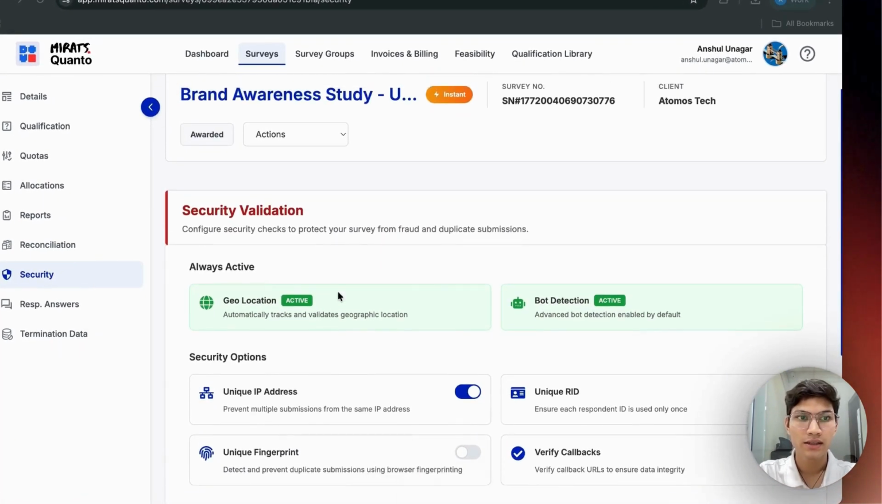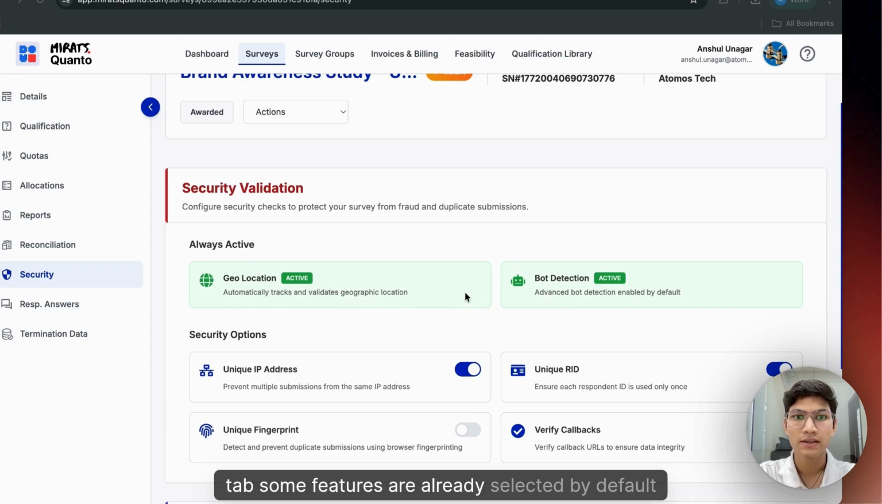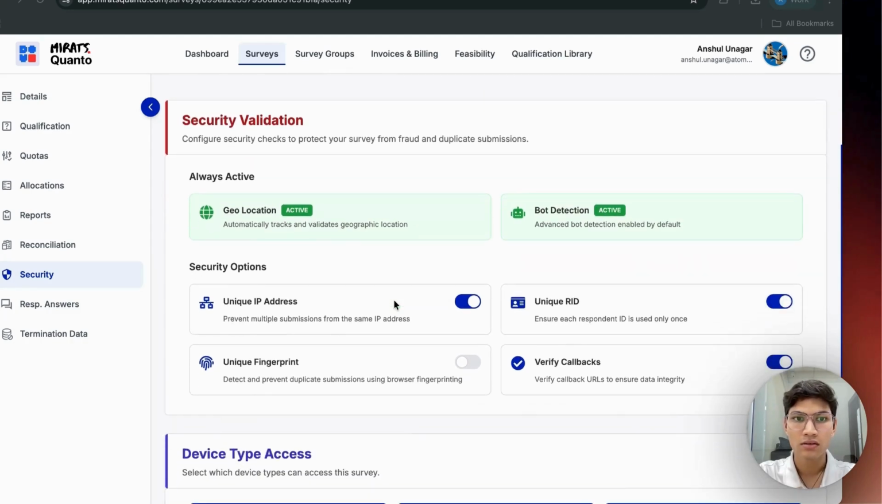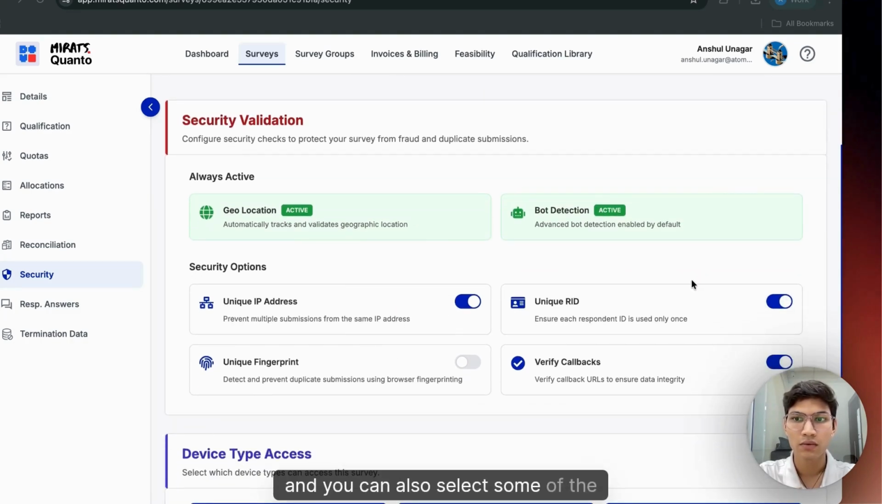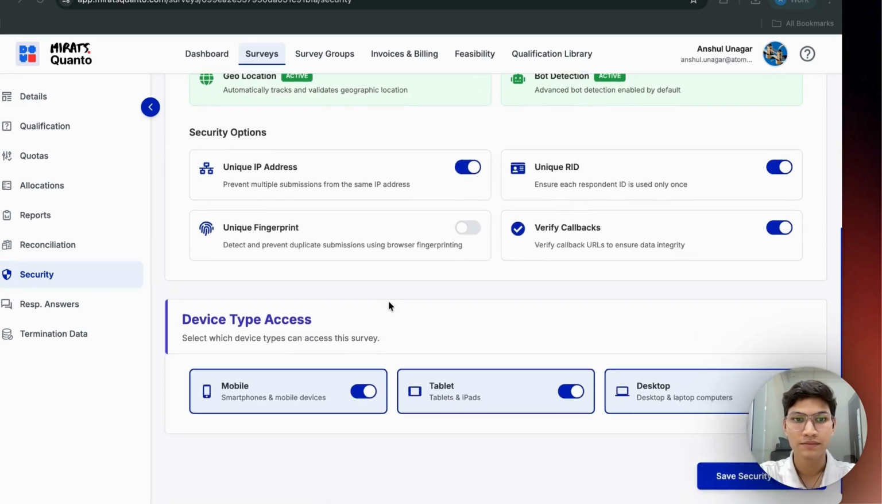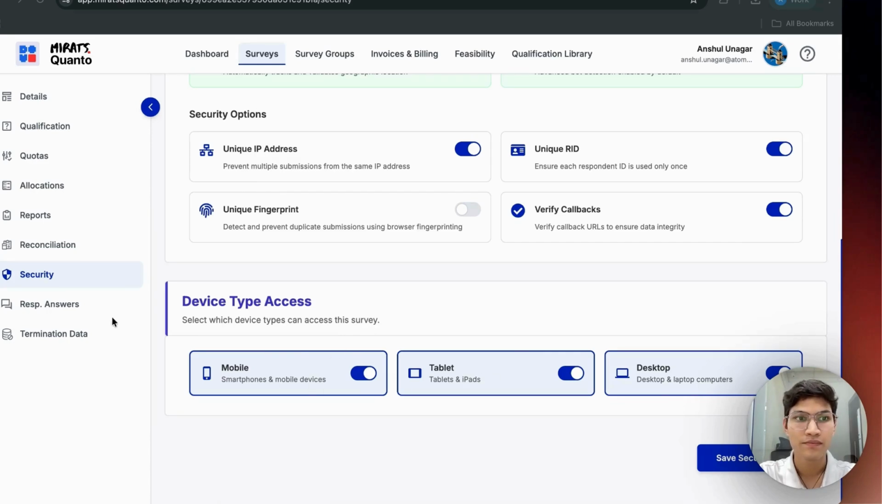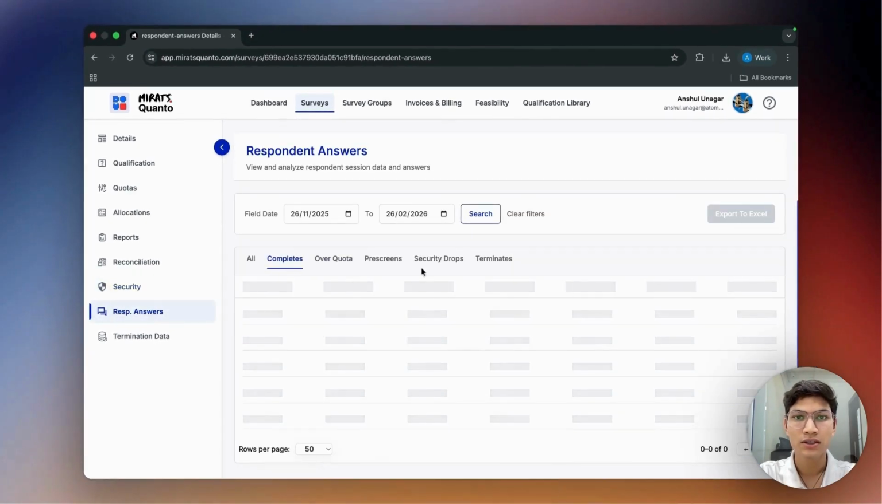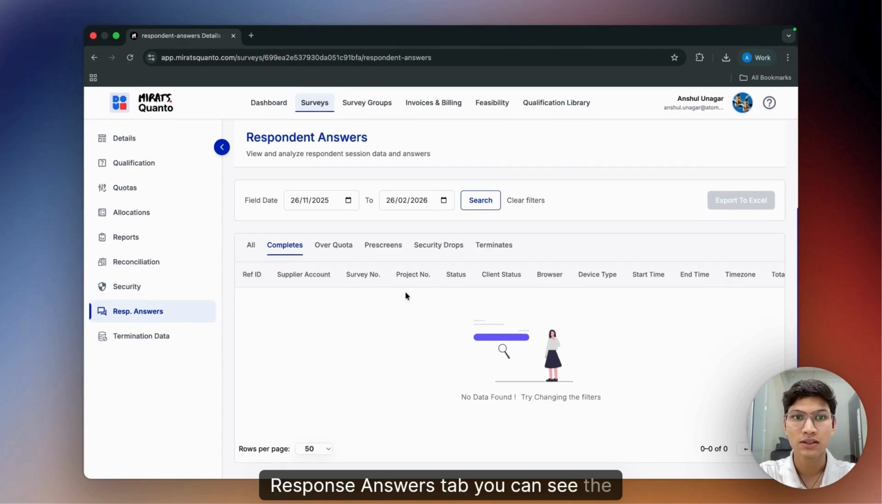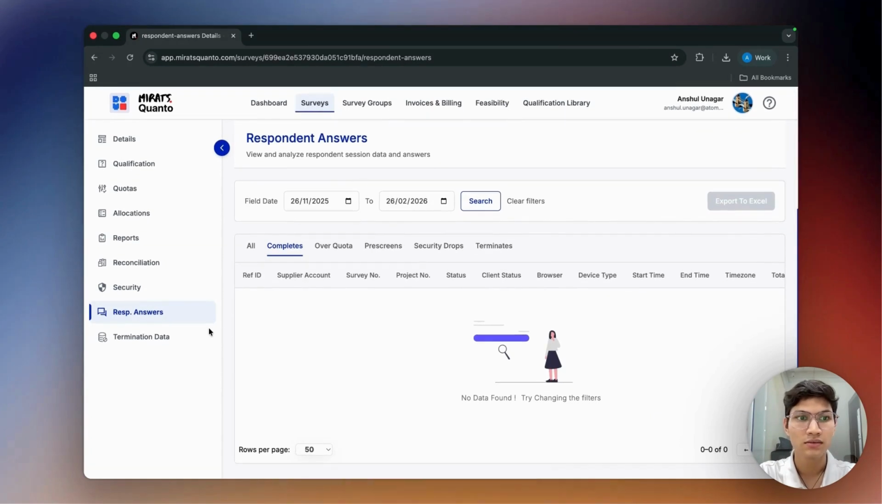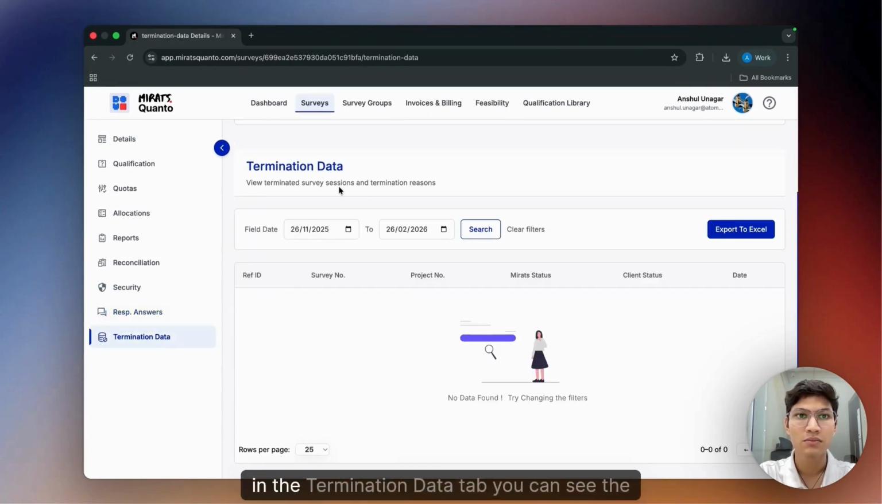In the security tab, some features are already selected by default, and you can also select some of the other features to strengthen your survey. And you can also select which device can access this survey, which is mobile, tablet, or desktop. In the responses answers tab, you can see the respondent answers. Similarly, in the termination data tab, you can see the terminated survey sessions.